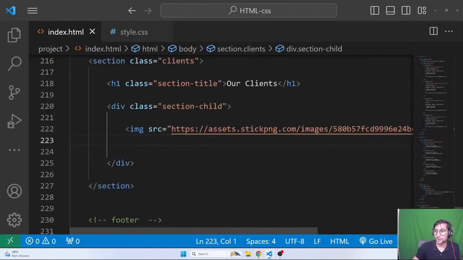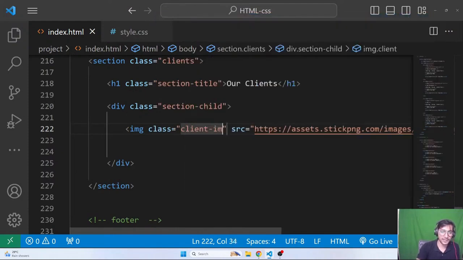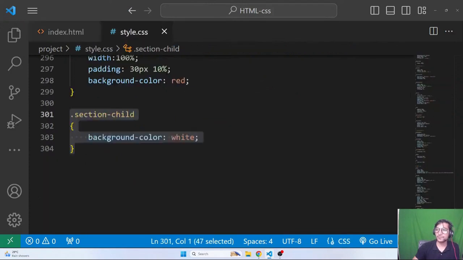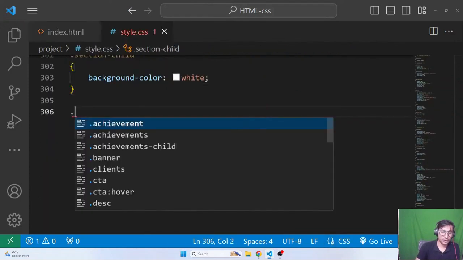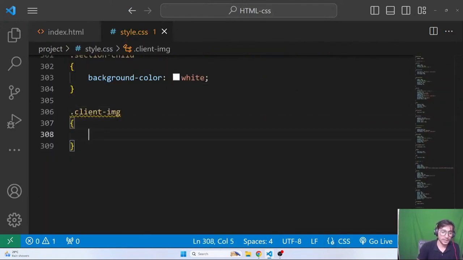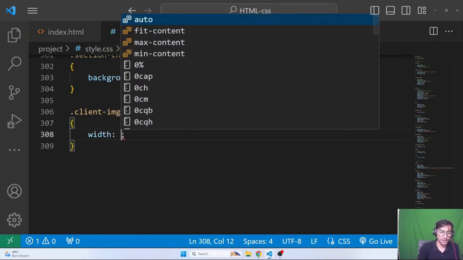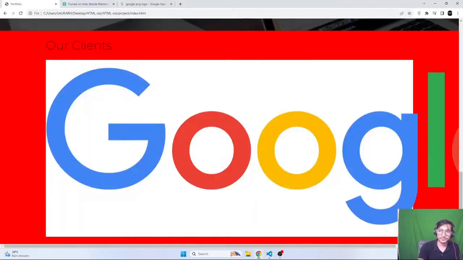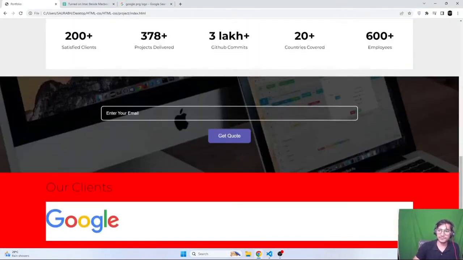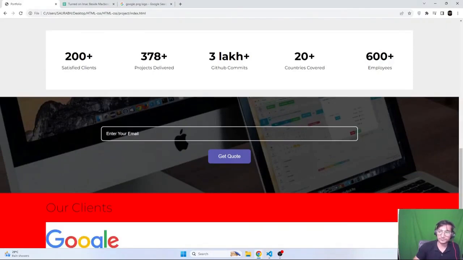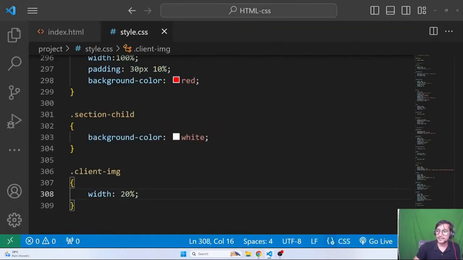But let me add a few more images. Or first of all, let me make it small. So give it a class of client-img, and let's quickly style it. So .client-img, I'm going to give it a width of around 20%. Okay, see that, guys, everyone? Small image. Okay, nice. And I think I can go for 18%. Nice. So that's one image.